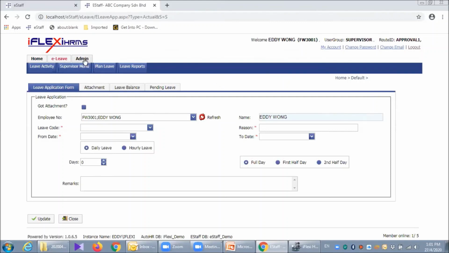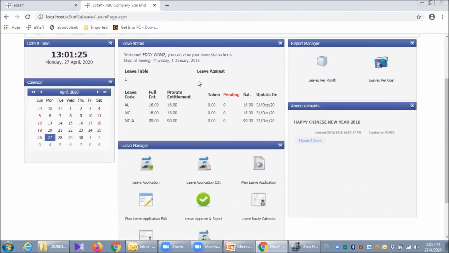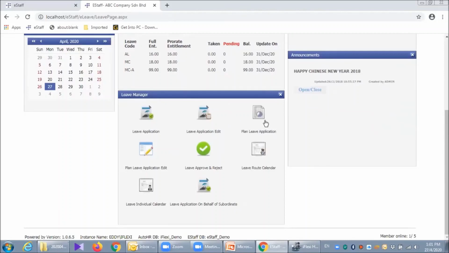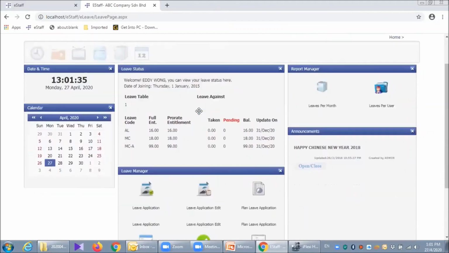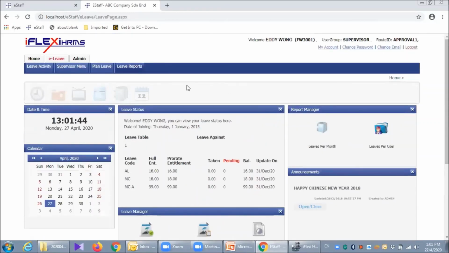Of course, this admin screen will only appear for some of the administrator user IDs. For a normal employee, the admin can set it so that normal users are only able to view these two, and the rest will be closed, so that they're only able to apply or edit. That's all. The rest can only be accessed by administrator user IDs.